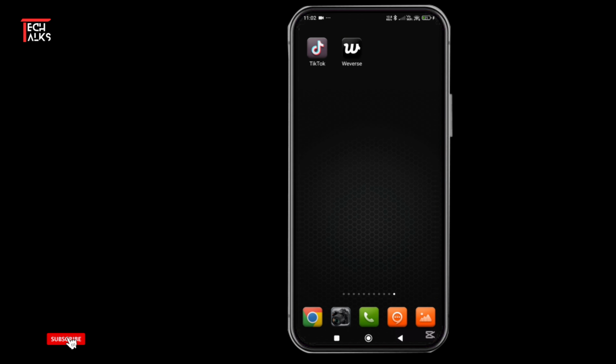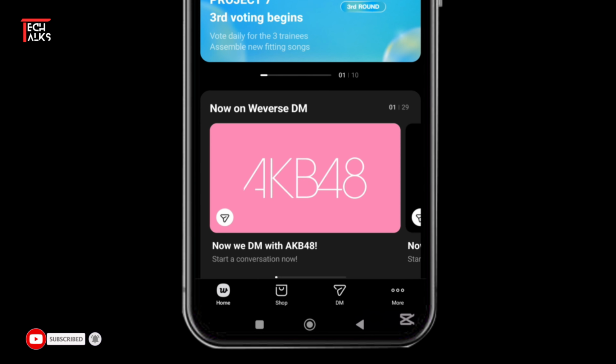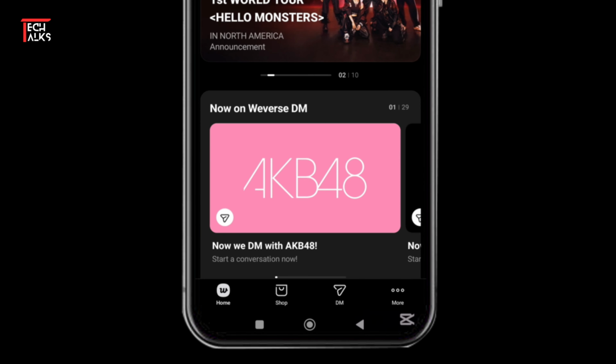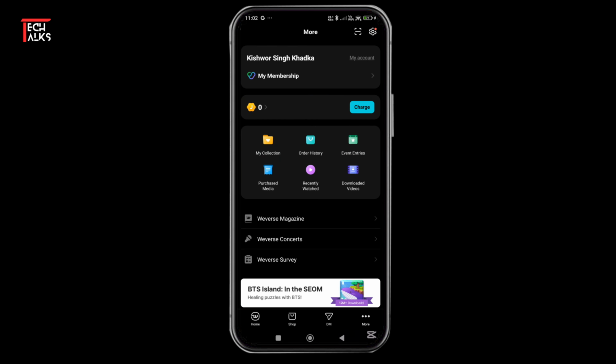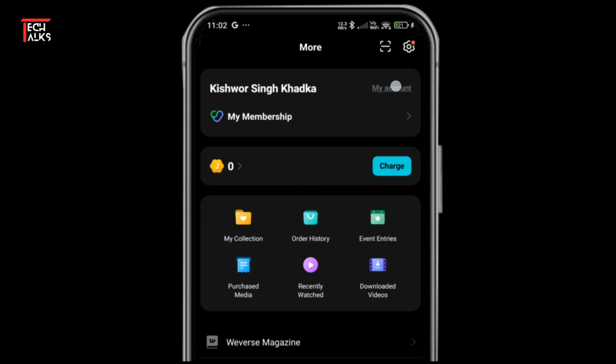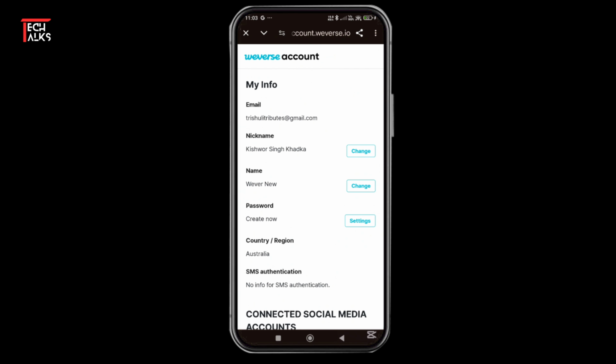To delete Weverse account, open your Weverse app. Here on bottom of your screen, you can find different navigation options. So tap on this more icon located on bottom right hand side of your screen. Now here on top of your screen, you will find this icon, My Account. So tap on it. Now you will be headed towards this page.